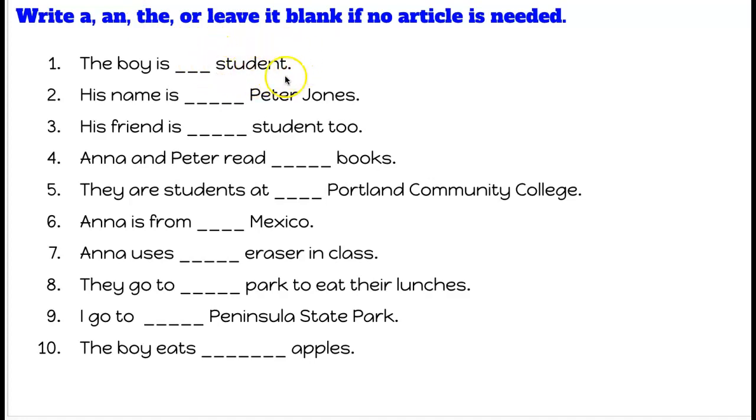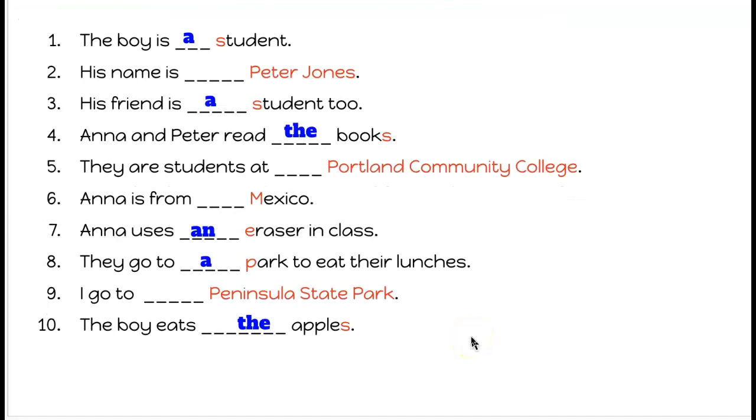So let's look at the noun, and it is singular, and the noun begins with a consonant. So because it's singular, we're going to use a or an. But which one do we use? A. So I want you to do that with the rest of the sentences. Pause the video so you can do that. And when you come back, we will go over the answers. All right, here are the answers.